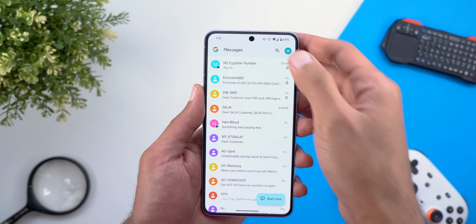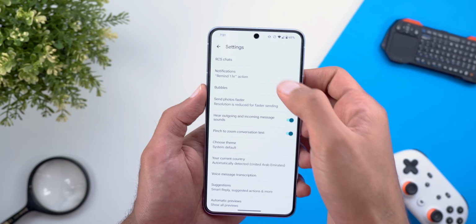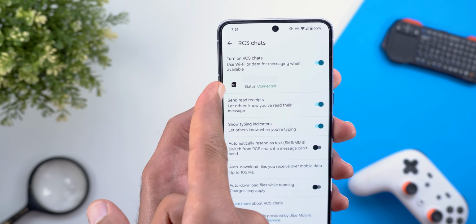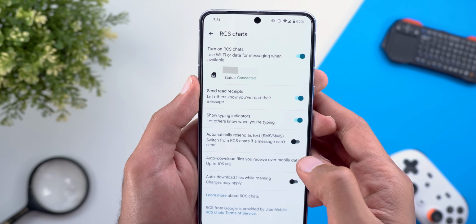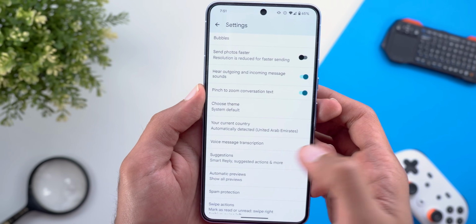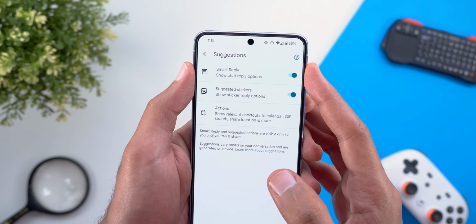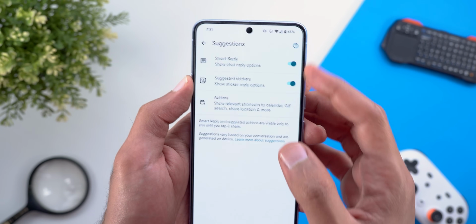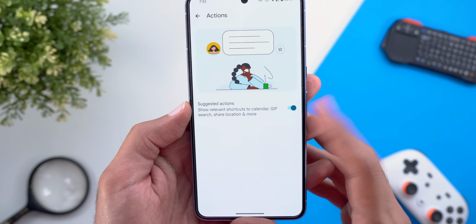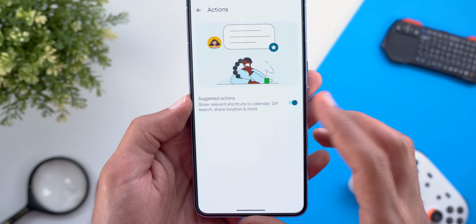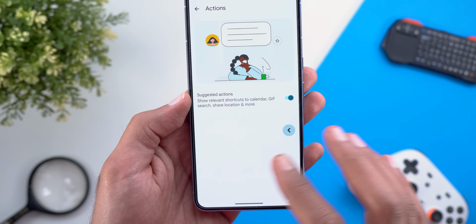The settings page also got some design tweaks. When you go to the RCS chats, now you see a new SIM card icon next to your phone number and status. And the suggestions page got a complete revamp. Now it looks much cleaner. You can turn the smart replies or the suggested stickers on or off from here. And the rest of the actions have a separate page that you can toggle them on or off as well.